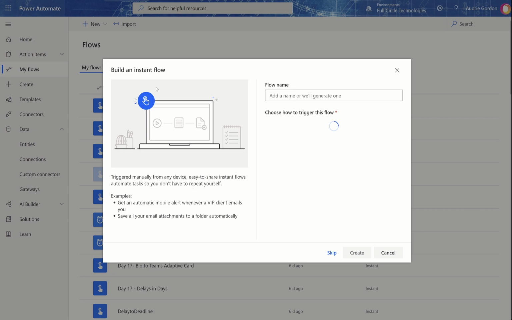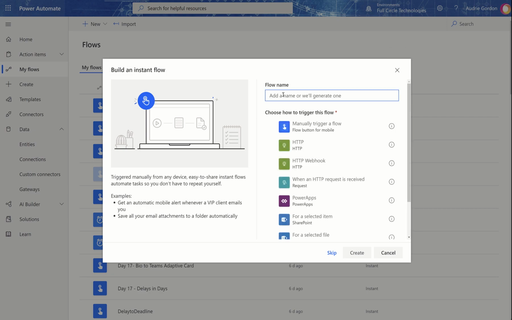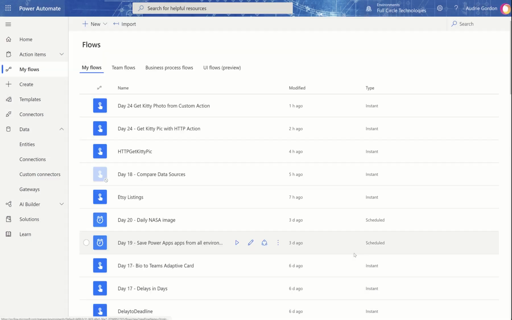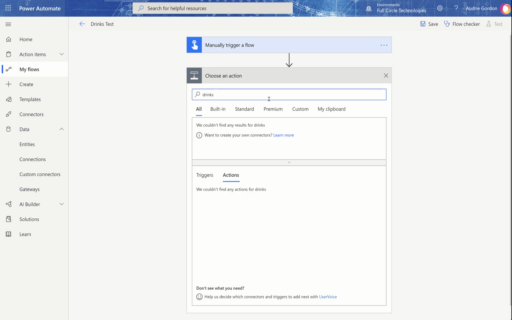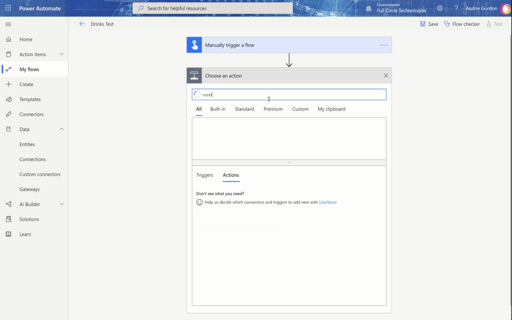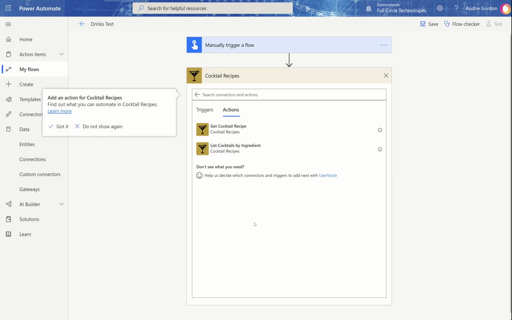So we'll do new instant. We'll go drinks test. And then we'll just go in here and look for drinks. Did I call it drinks or did I call it cocktails? What did I call it? Cocktail. Now, if you notice here, I've got one action and not two. Oh, there it goes. It kicked in. So it must have still been working on the second one.